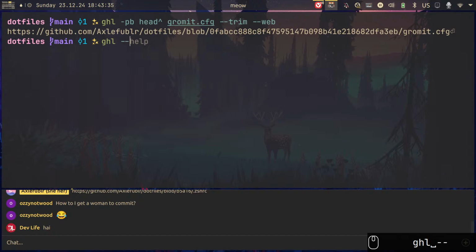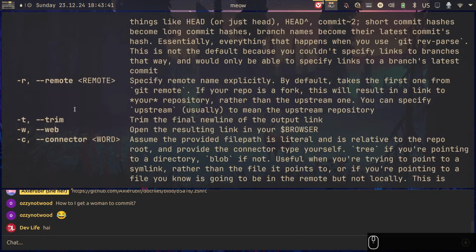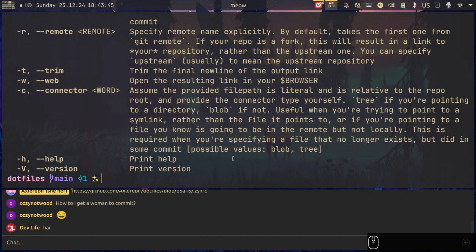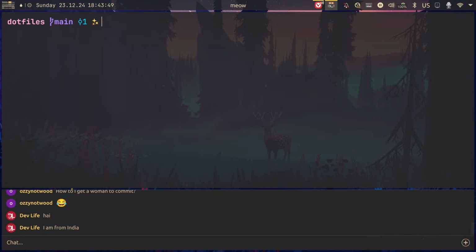Okay, GHL, and let's look at the help again. So we looked at trim, web, connector, parse, branch. The only thing that we have left is remote. Now, I don't actually have an example to show you because I don't have any forks.